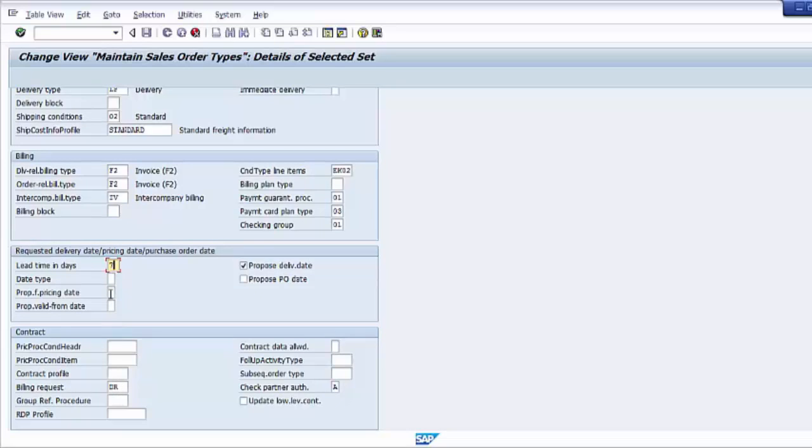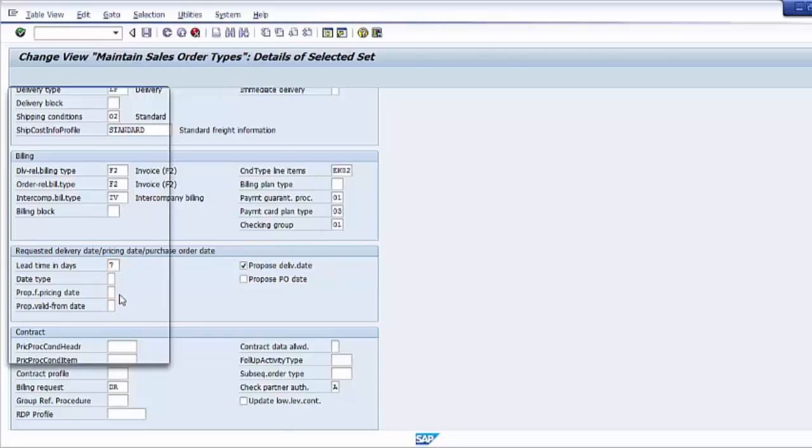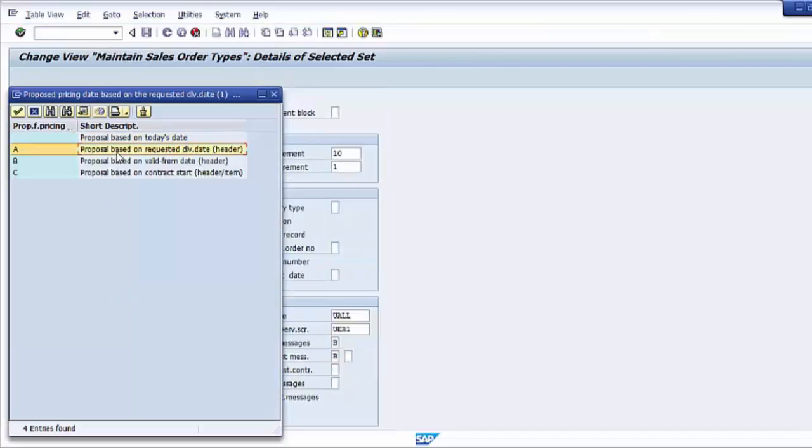Proposals for pricing date. This field determines the pricing date for the sales document. From the list of available options, you can select A for the proposal based on requested delivery date, B for proposal based on valid from date, and C for proposal based on contract start. Or you can leave this field blank as a proposal based on today's date.